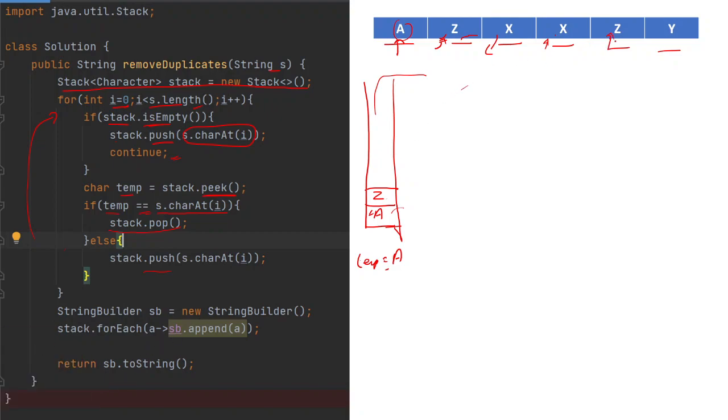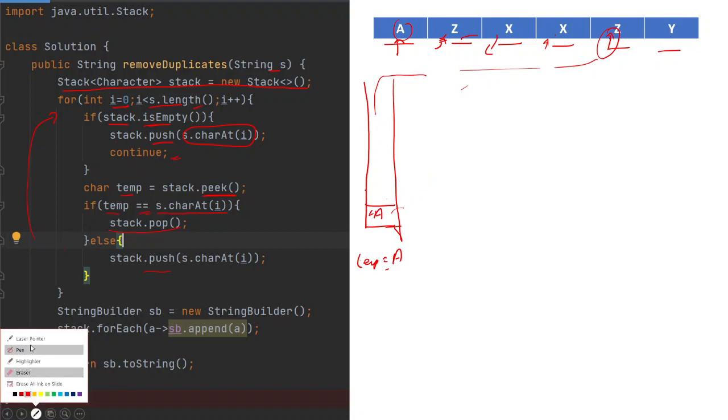Now we come again here, z. When we come to z, we check the top element, and it is again equal to z. So we will pop this out. Once you pop this out, what is remaining is only a. And hence if we see this y and check whether a is equal to y, it is not, so y will be inserted here.